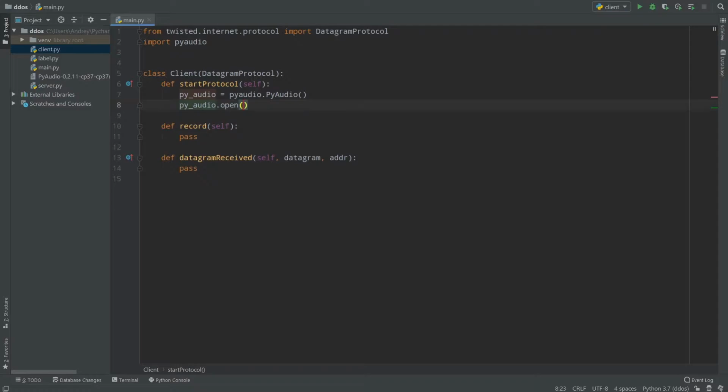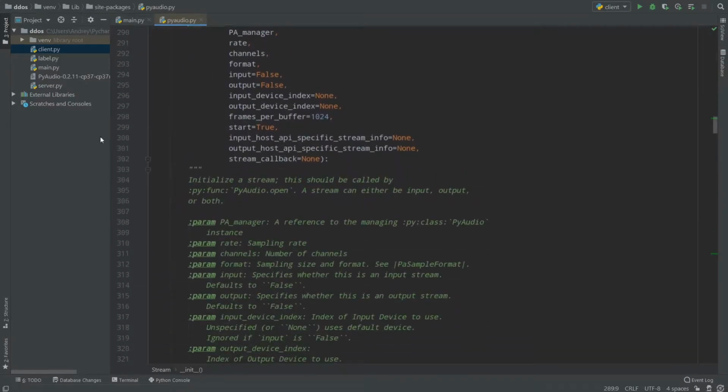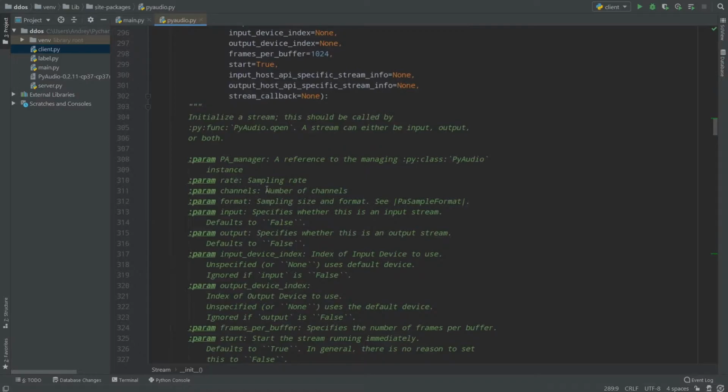I think you understand. Okay, we need to create two streams, self.output_stream equals PyAudio.open, and there are lots of parameters in it. As you can see, we have lots of parameters. So rate is the sampling rate, channels is the number of channels, so left and right channel. Then format is the format of your audio, so sampling size and format. I will not explain every parameter today because it will take lots of time. If you want a deep explanation of the PyAudio module, you can ask for it.